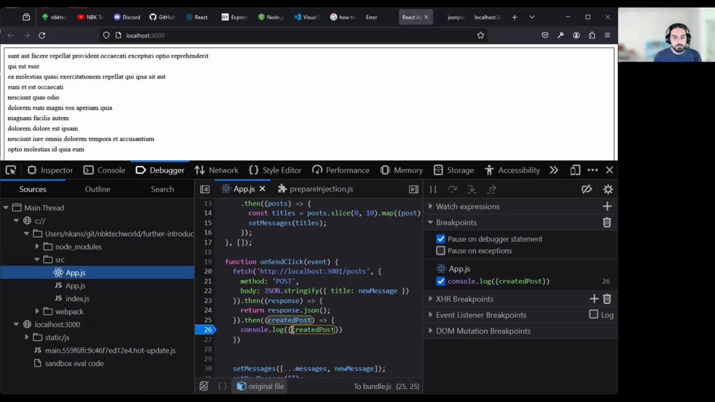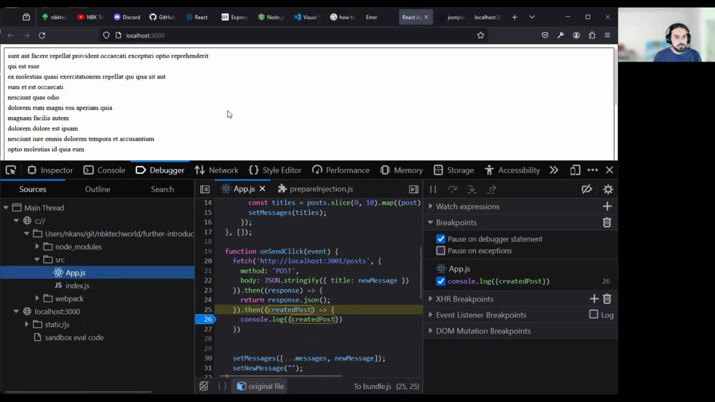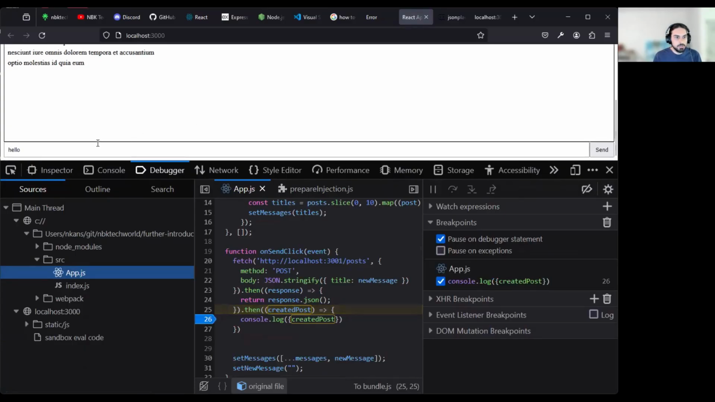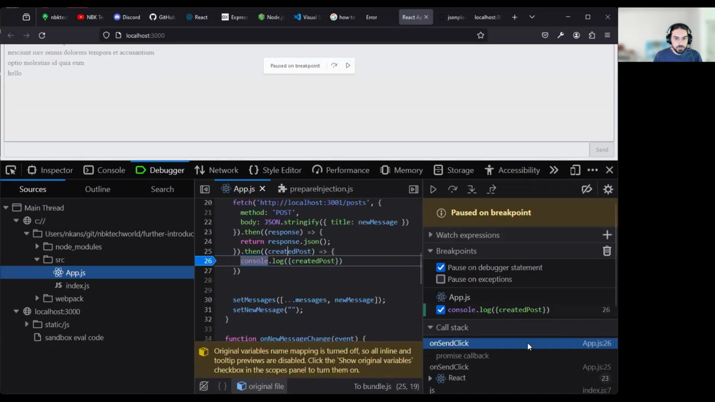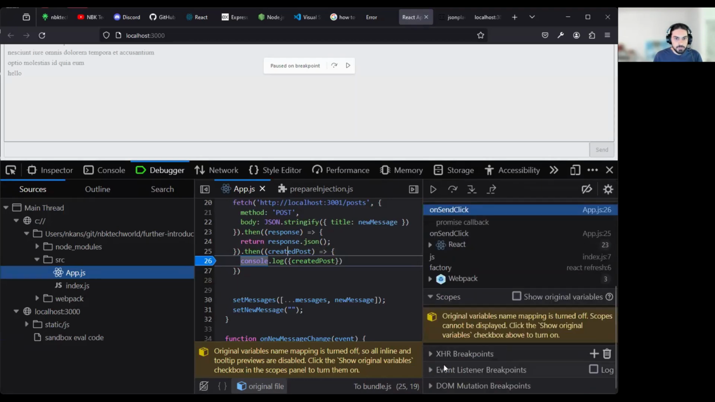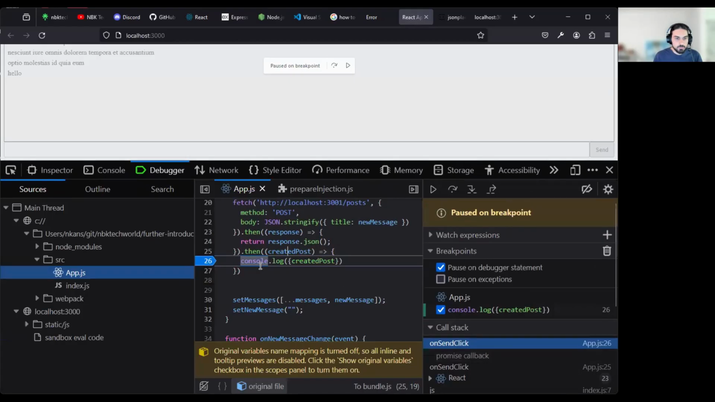Okay, once we've got that breakpoint in there, I'm going to refresh. And I'm going to go down here and click send to trigger this function call. And you can see it's paused at the breakpoint. You can see here, line 26, it's waiting. So we can hover the mouse over createdPost to see its value, or you can see the variables on the side here. If you scroll down, and so on.